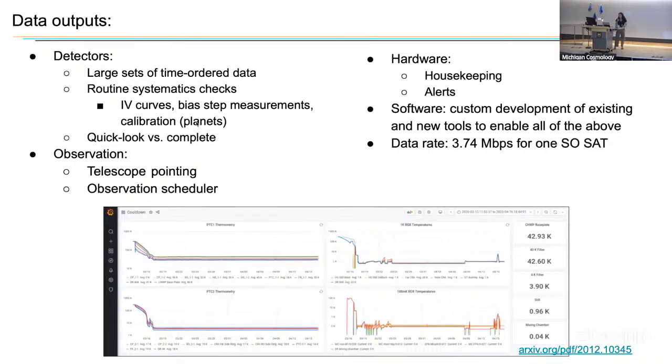For observations, we have to look at where the telescope is pointing. We need to write down also what the scheduled observations were and keep track of all the information that constructs a model of where the observations were on the sky at any given time for all of our arrays.